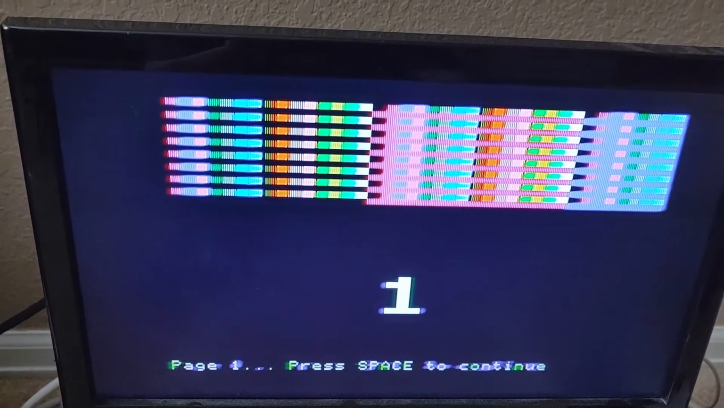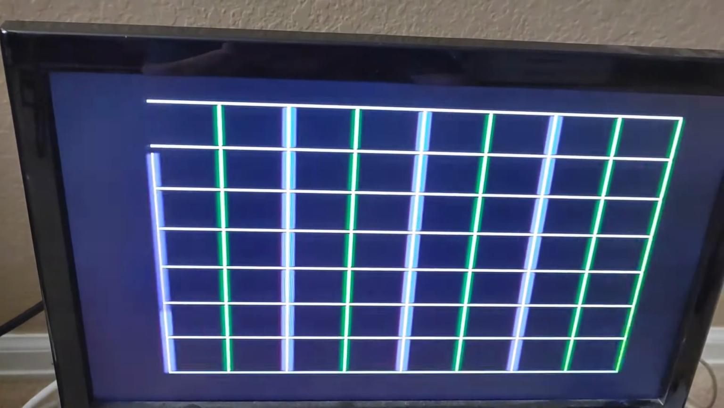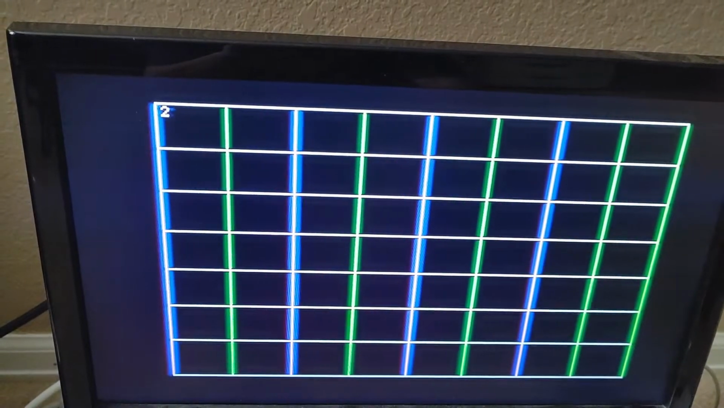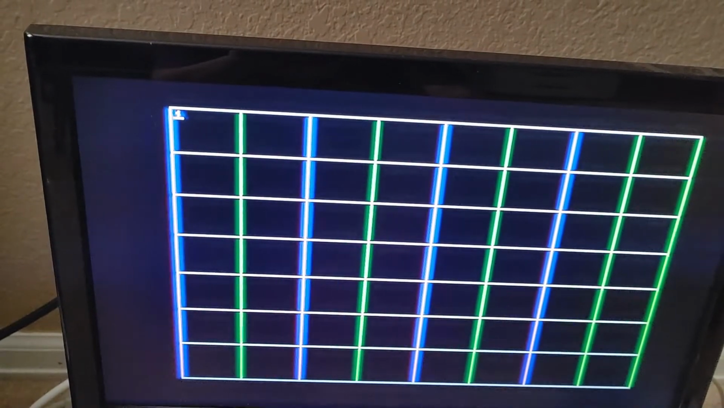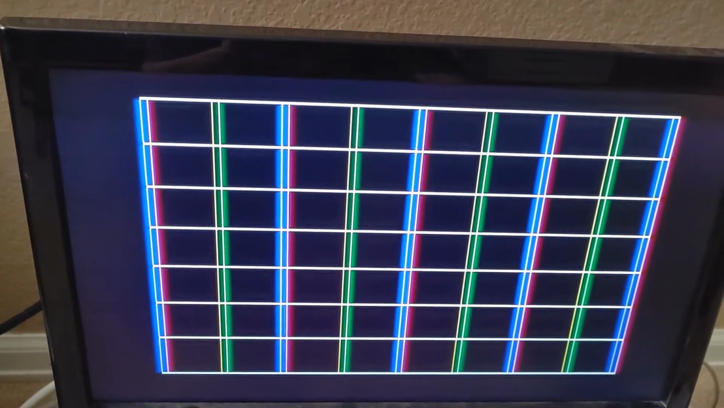This is just checking page memory. This is a high resolution graphics test. And then double high resolution. This is what I was talking about. So it actually is per pixel on this. Now this looks horrible on this display because, like I said, it's an LCD and not a CRT monitor. Where an original Apple CRT monitor would look great.